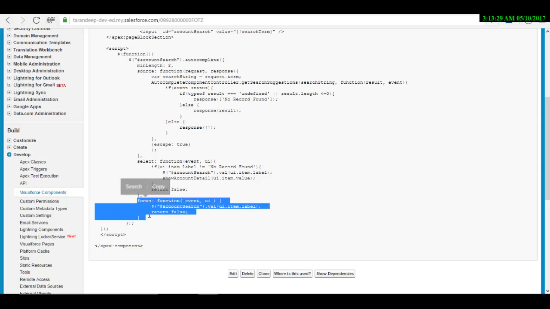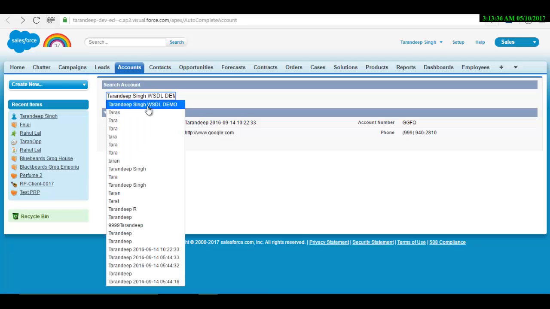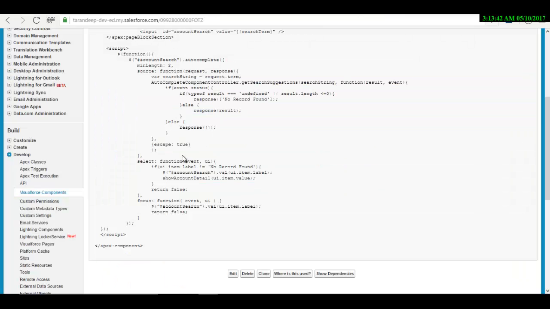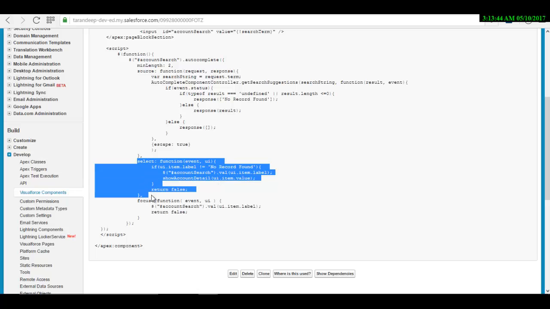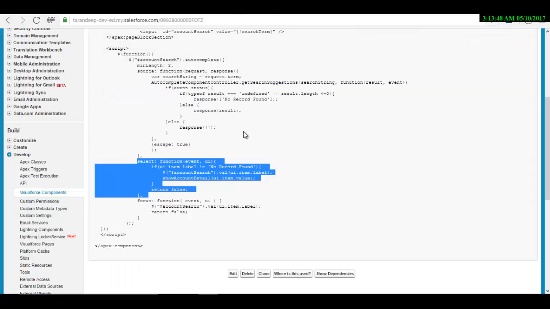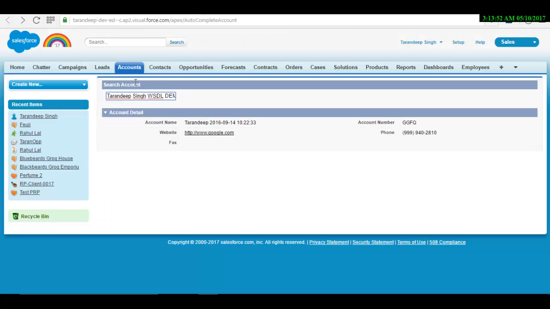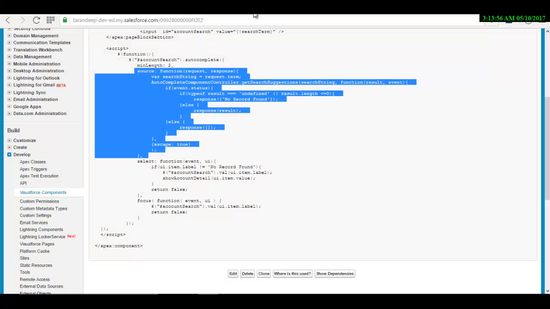Focus gets called when we are focusing on any suggestion. As you see, when I focus on some suggestion, it changes the value of the input field. The select function gets called when we select some record from the suggestion. And the source is basically used to generate the values in the autocomplete field.